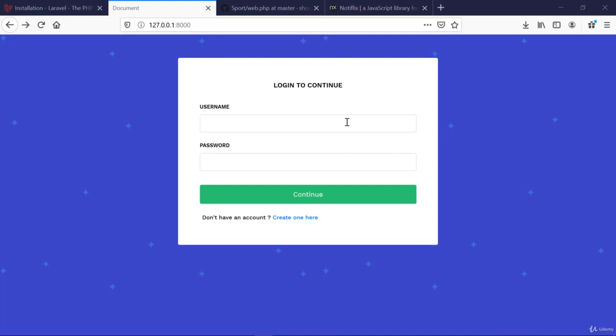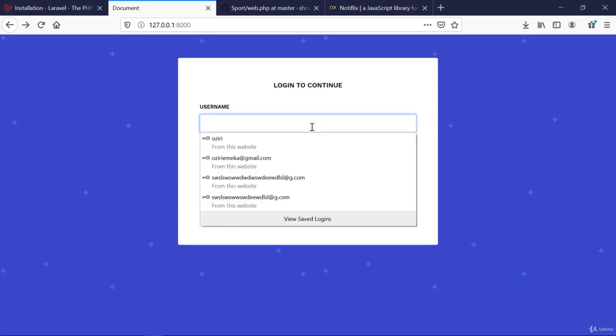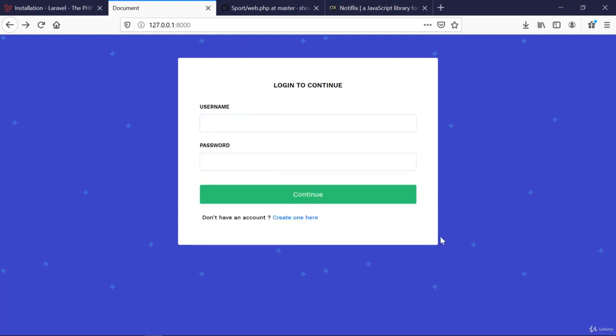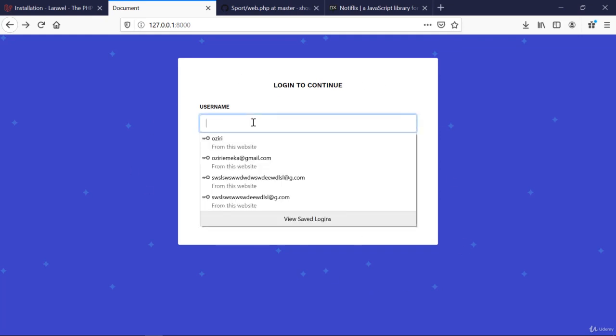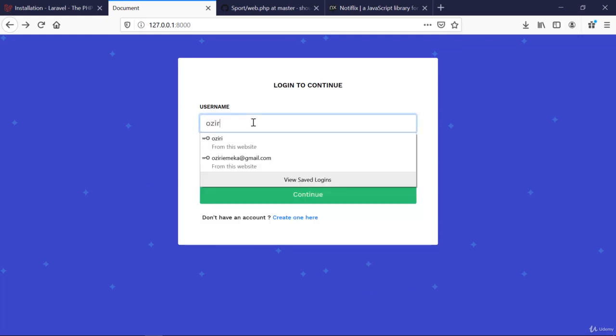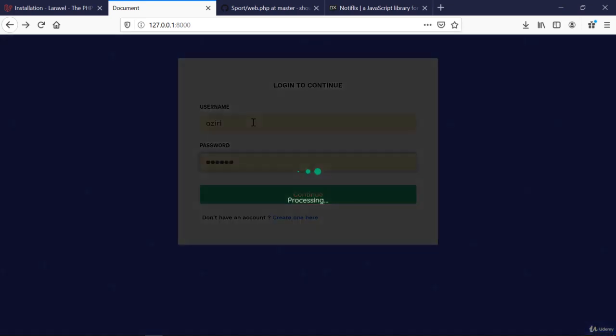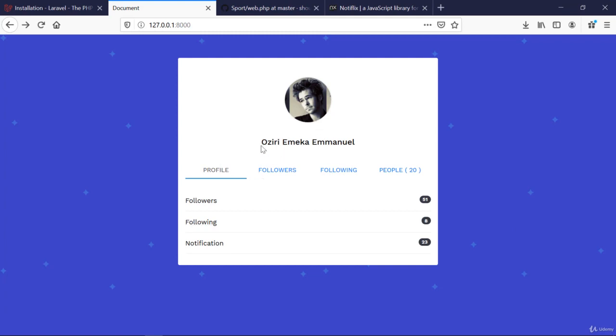Hello my dear students, welcome to this new session of the video. Now in this session, we are going to talk about the login. We are going to talk about logging out from our application, and also setting up some authentication middleware. Now in the last video we segregated the login interface from the authenticated interface. So right now for username, I'm going to say Oziri, and login. As soon as this is done, we need to have a logout button somewhere.